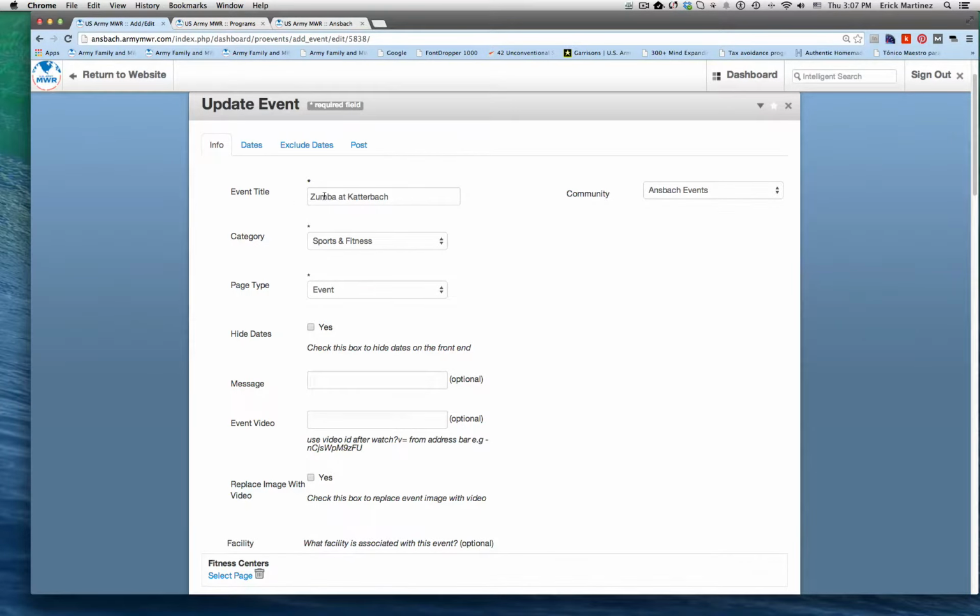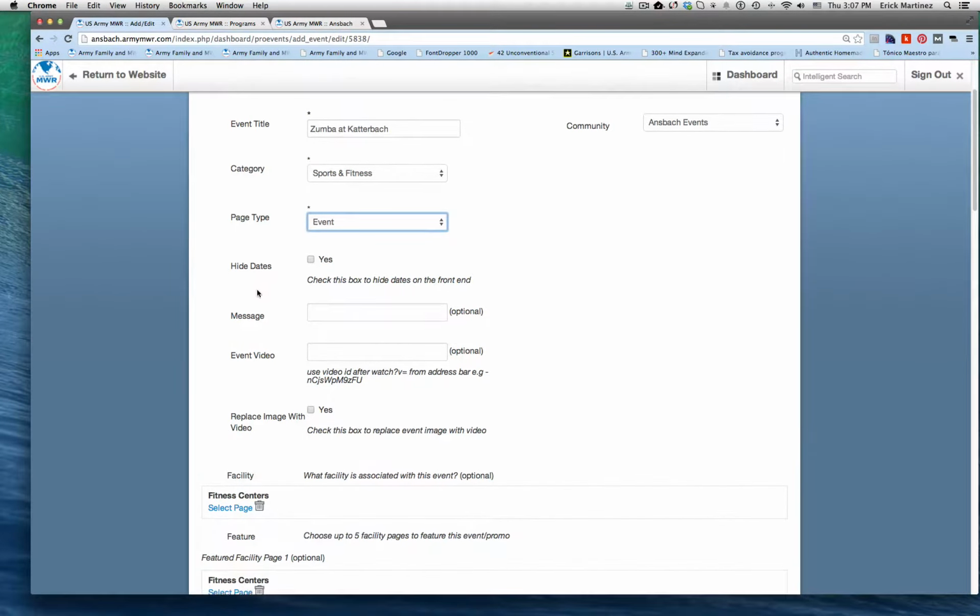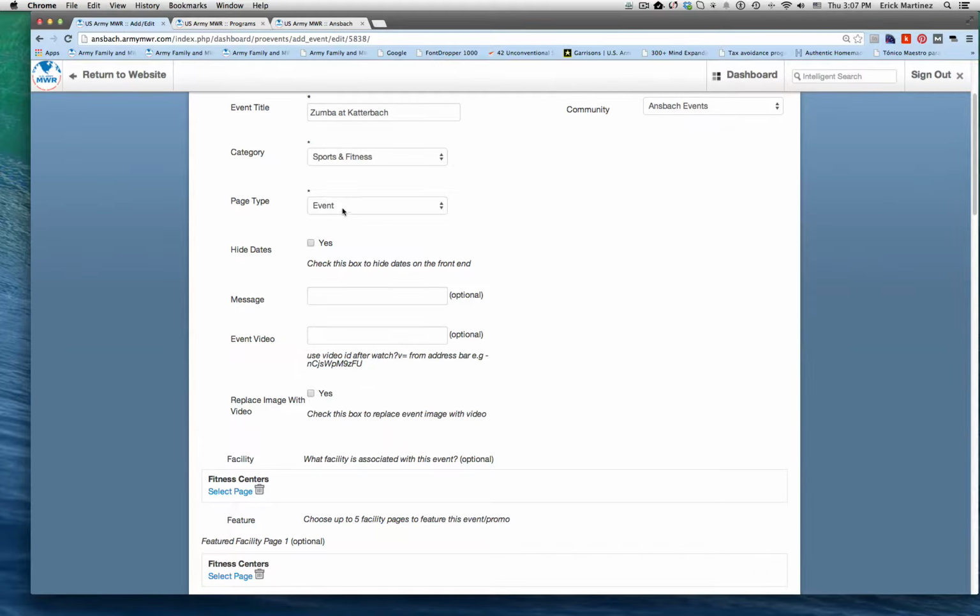So we get this form with a field for a title right here. So Zumba at Catterbach. Then super important is to have your garrison selected. Sometimes if we're working from template, it'll be like that. That's not going to work. So you guys select the garrison there, and then you can select the category if you were making a new event. Templates already have all of this selected, so that's good.